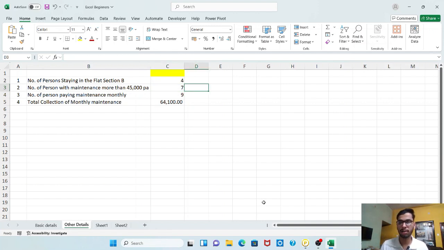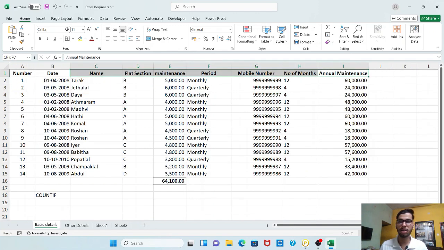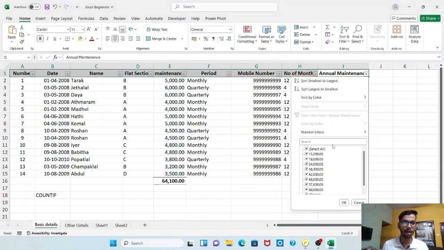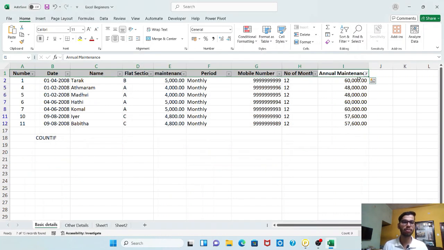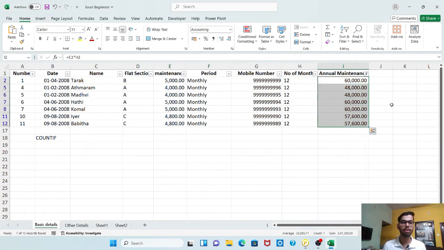Now let's check whether it's proper. I come over here, put a filter at the heading, and under the number filters I put that I'm looking for the maintenance which is greater than 45,000, and I press OK, and now you see there are only 7 values present over here. If you count 1, 2, 3, there are only 7 members who are giving maintenance of more than 45,000 per annum.